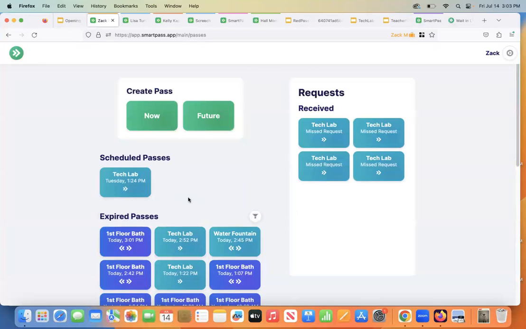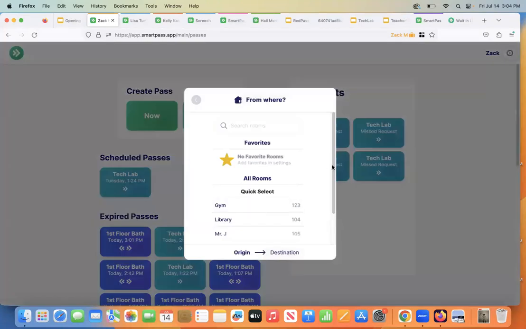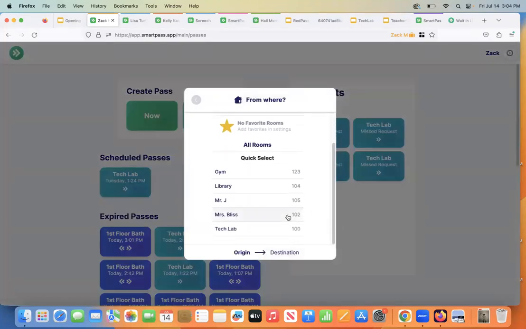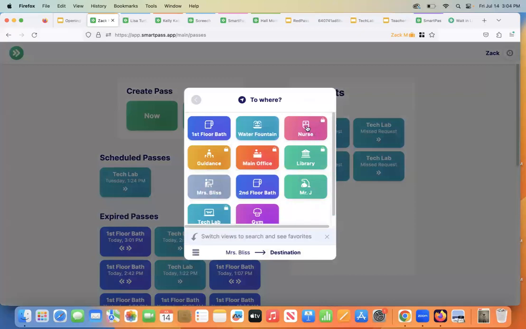Let me give you a second scenario. Let's say that Zach needs to go to the nurse. He's going to select again the now, and he's going to select where he is currently located. And I'm going to go over here and select nurse, but there is a lock on this. So any of the rooms where you want someone in that room to first approve before a student can come down, administrators are going to add a lock on that.